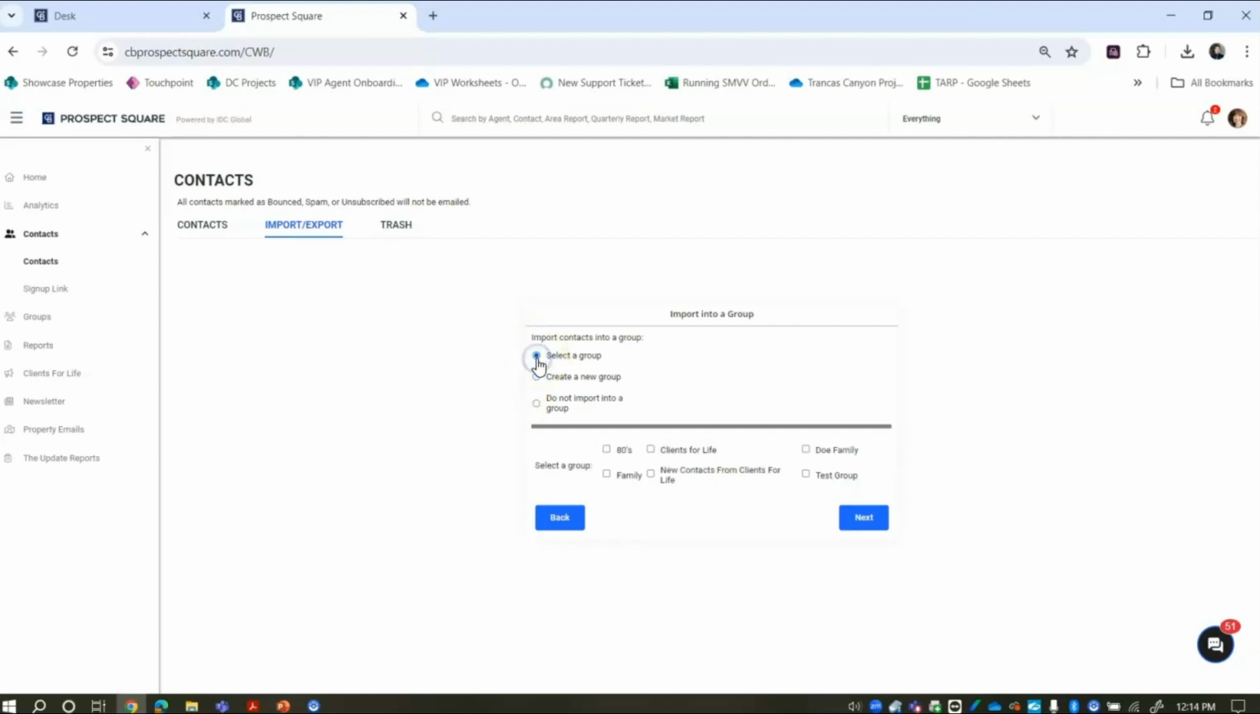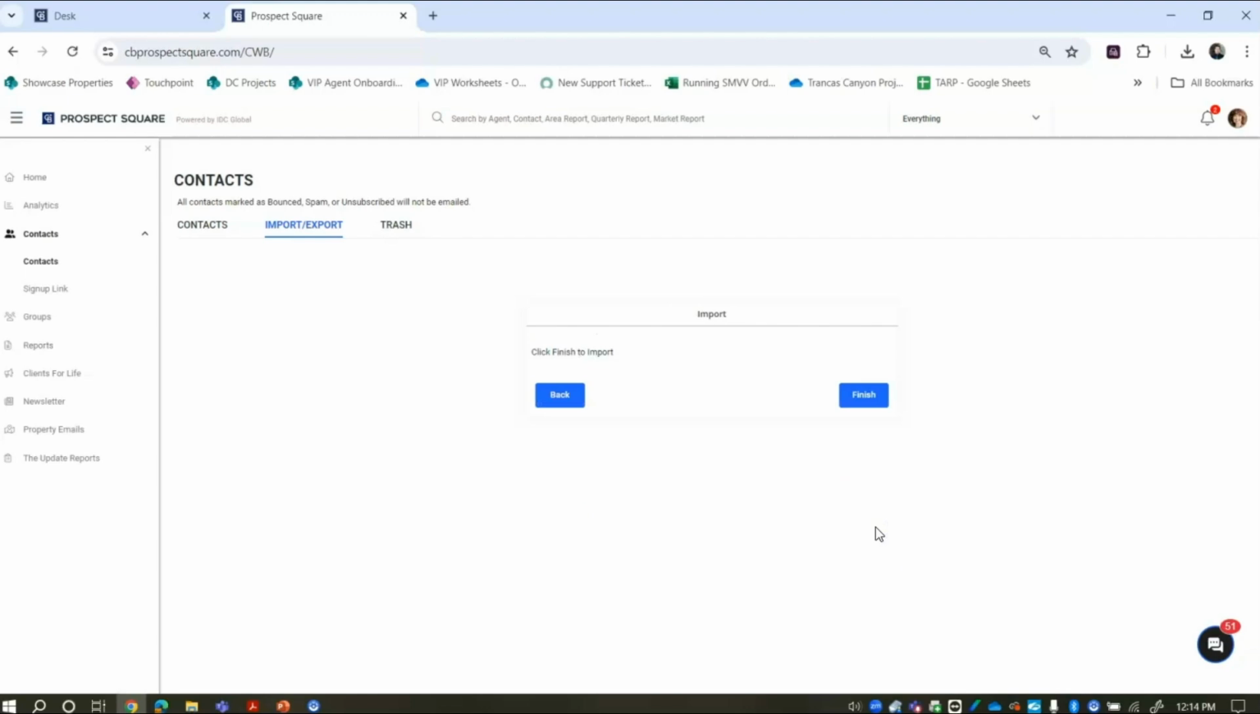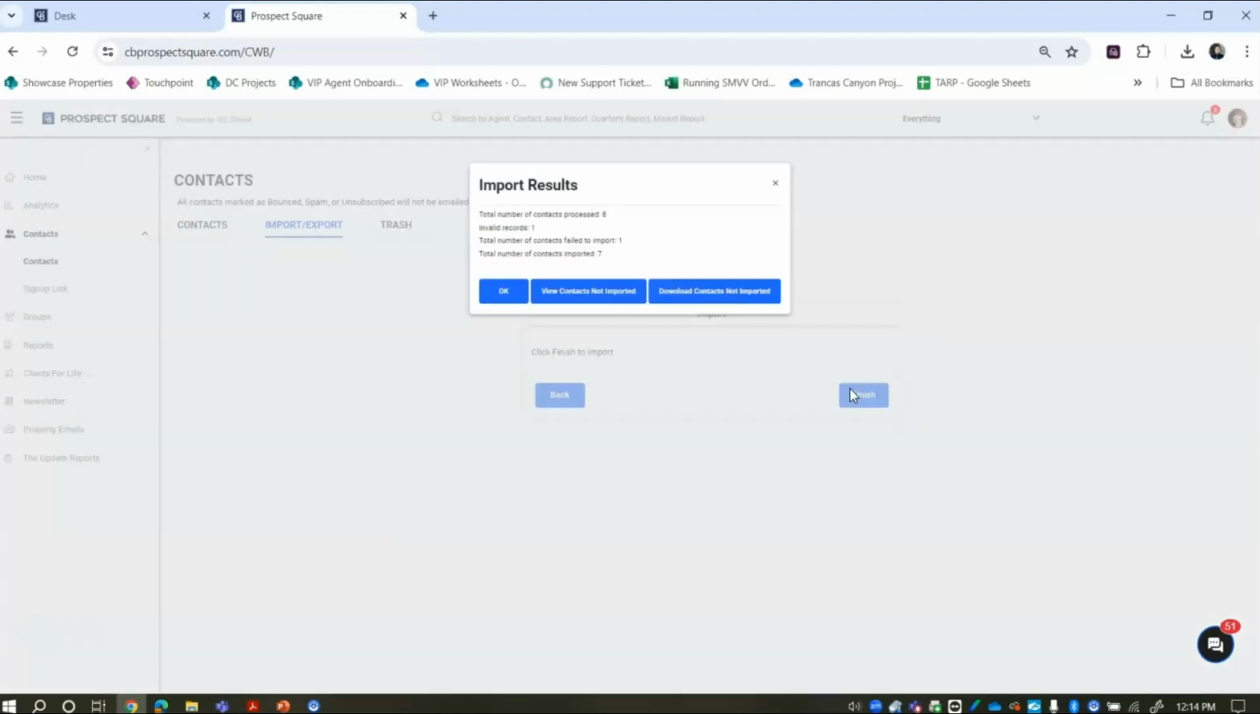In this case, I'm going to select a group that's already created, select the Doe family, then go ahead and hit next. Then at this point, I'm going to go ahead and select finish to import. Now we see our import results.